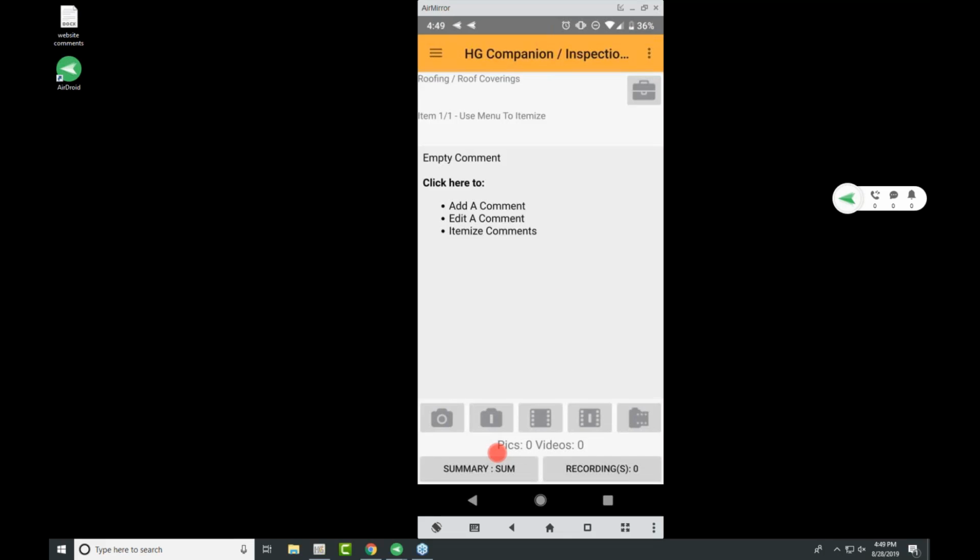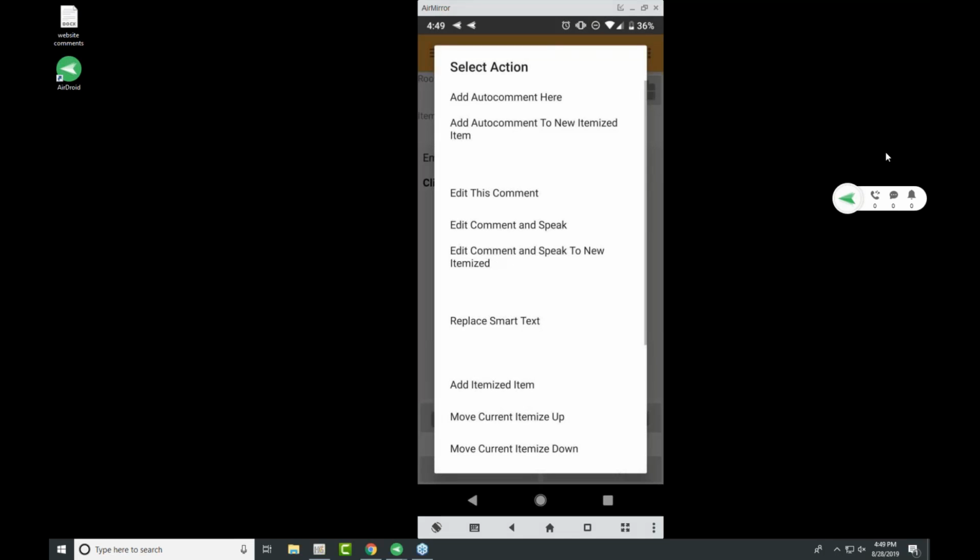I'm going to add my comment first, and I'm just going to tap on the screen, and it gives me all of these options. So what I'm going to do here is add an auto comment, but I'm just going to go through this individually so you know what each one does. Add an auto comment, it brings me my auto comment list. If I had already added a comment and I needed to itemize a second one, I could use the second option to add an auto comment to a new itemized item.